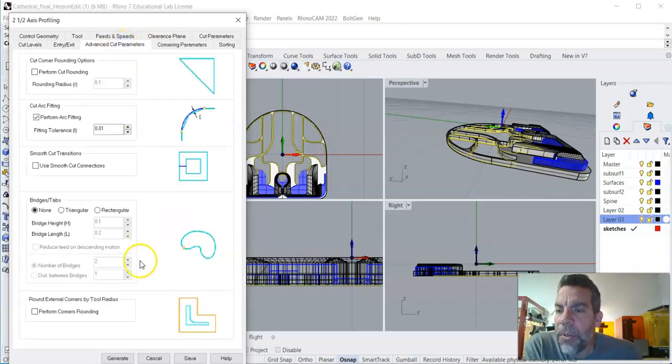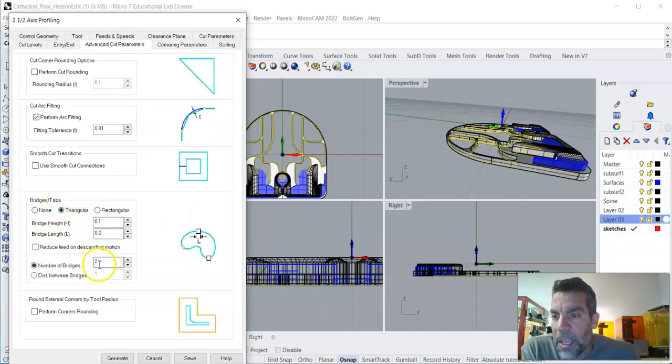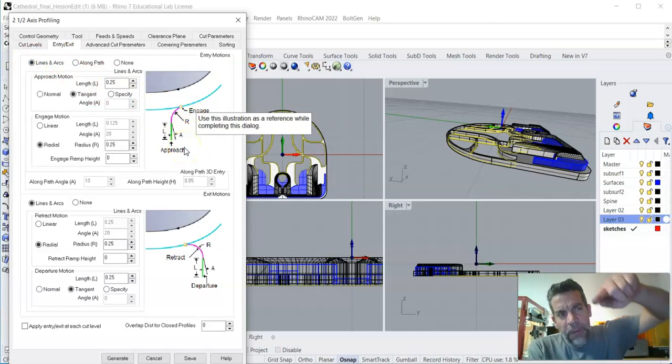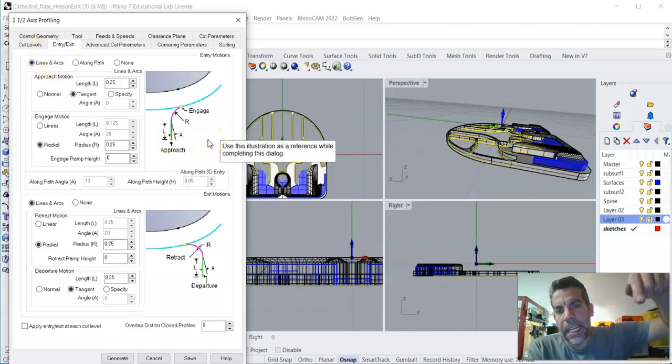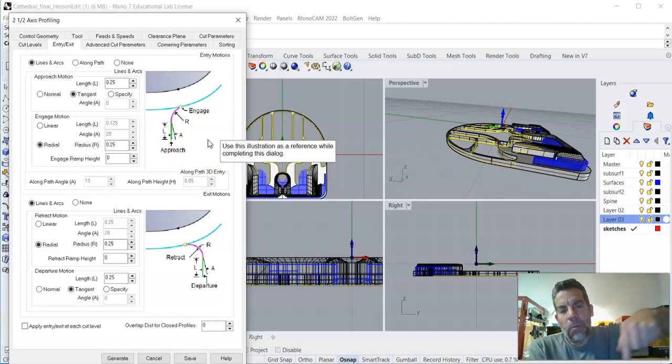Advanced cut parameters, this is where we're going to put in some bridges. I'm going to put in some triangular bridges, and we'll say maybe 8 of those per section per window. And then we'll say entry exit. You want to make sure you say a long path. If you don't, it comes in from the interior region, and the reason it does this is it gives you a cleaner edge if you do an entry that's on an arc. So it'll come from the inside and into the line that it wants to cut, and kind of go around it.